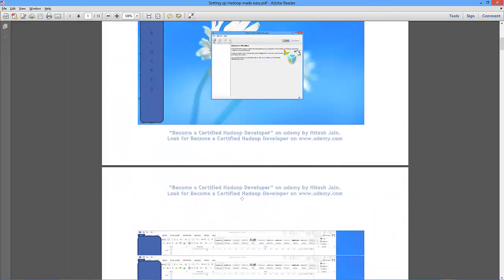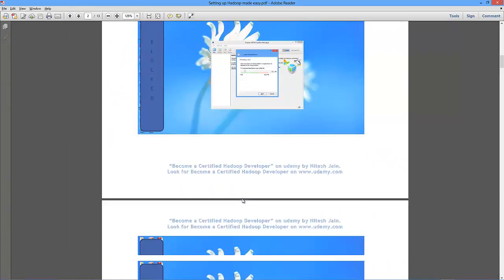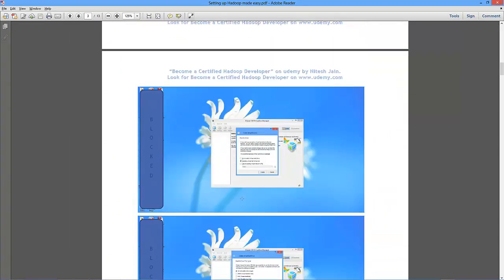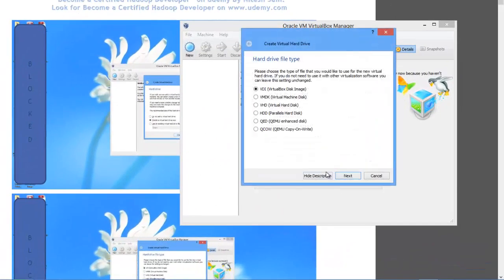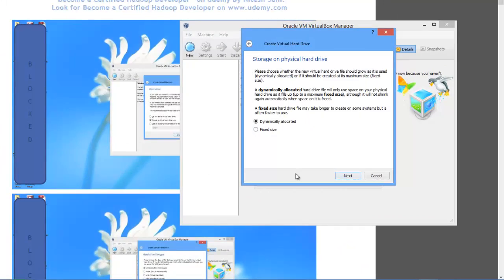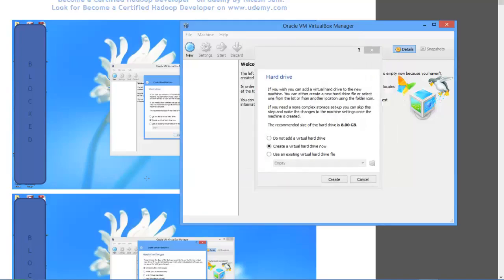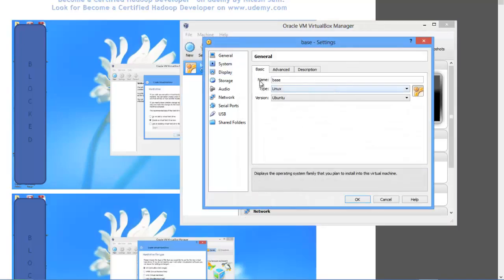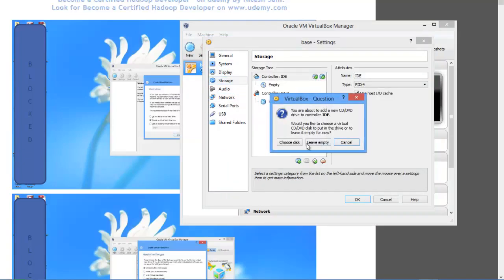I would be constantly referring to the screenshots just to make sure that the document is complete and ready. So let me see where I am. Okay. I have selected dynamic drive and would bump it up to 20 GB. Then you need to go to settings, click on storage and then add CD drive, which would point to the Ubuntu ISO you have downloaded.